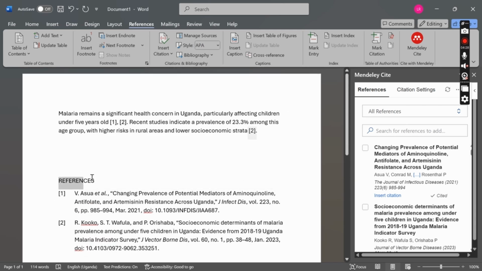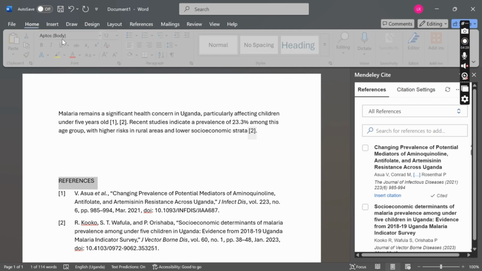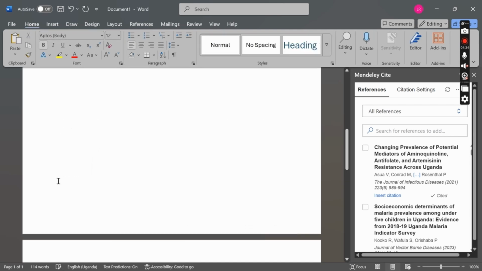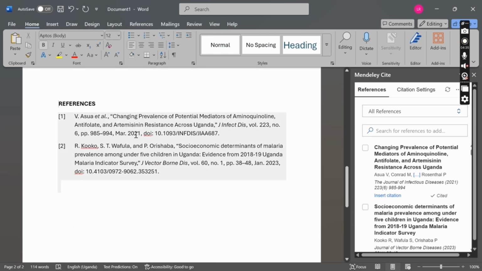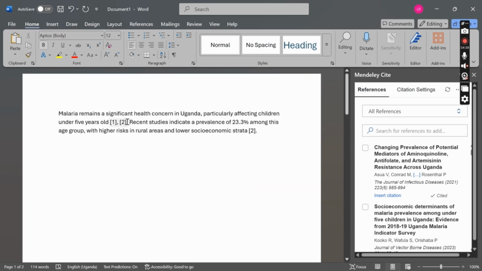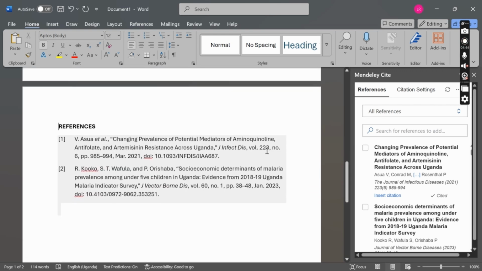Remember, these references are usually on the last page, the page that has all the references. So here we have the references, and then here we have referenced the first statement, second statement, like that. So this is basically how you use it.